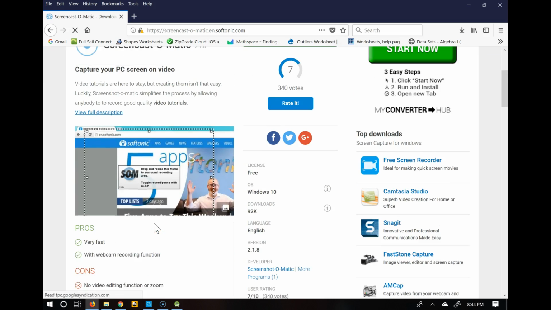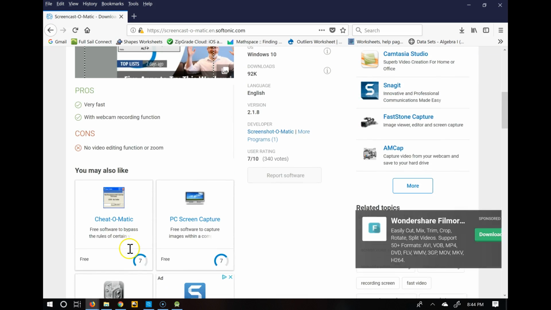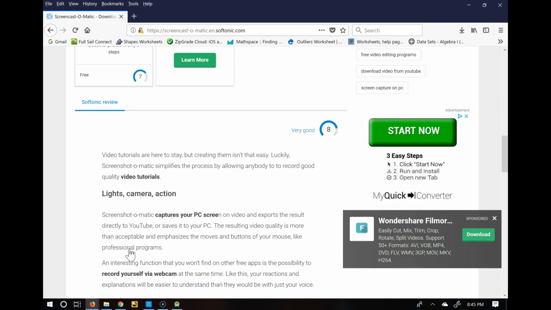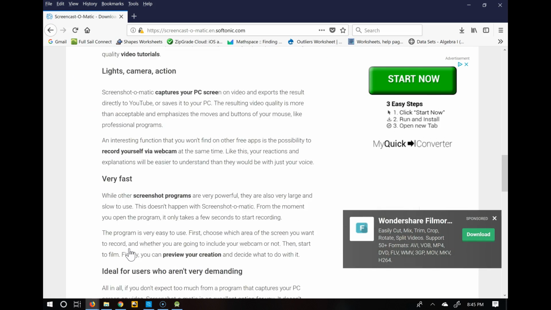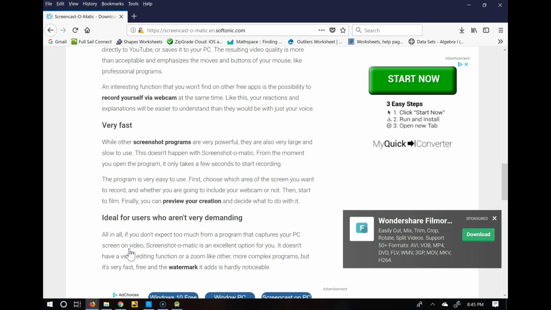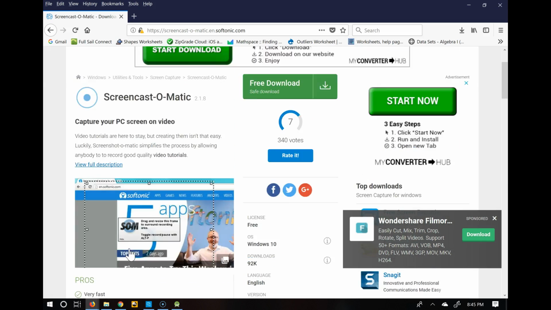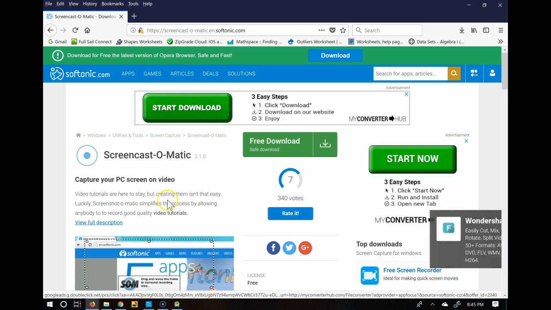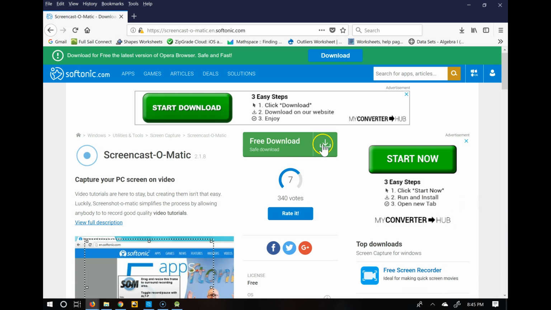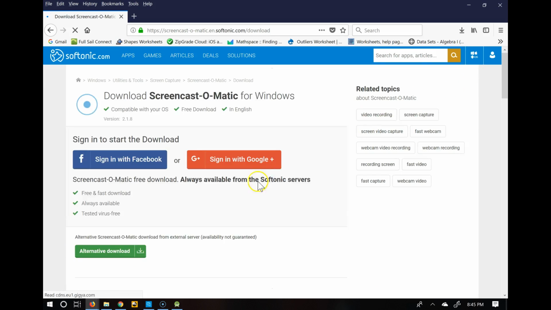Okay, so really all this is, it's just a way that we can capture what we're doing on the screen. You guys can talk through the stuff that you've accomplished. It works really fast compared to other software. In my opinion, it makes it faster to load up to YouTube than almost any other software. So go ahead and just click the free download.